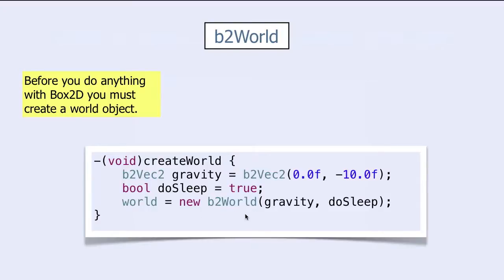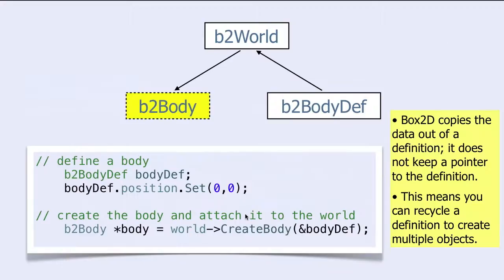Now that you have a world, you can start creating bodies. In Box2d, you create many objects in 2 steps. First, you write the definition, and then you send that definition to some object, asking it to create the other object. Here we are sending a body definition to the world, who creates the body. Here is the code for creating a body. First, you declare the body definition, set its position, and then you ask the world to create a body. Now this body doesn't yet have a shape, only a position. And how do we add shapes to a body?